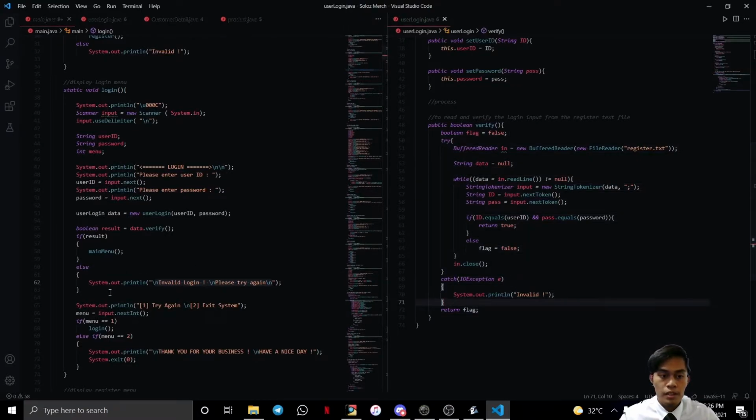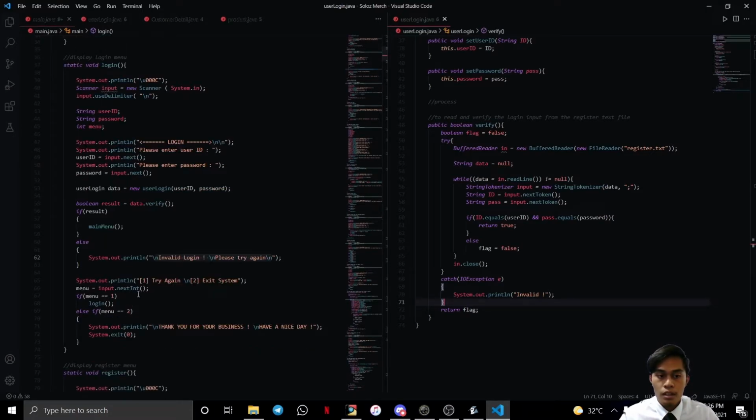After that, the system will print out whether to try again or exit the system. So if the user chooses 1, which is try again, he will execute the login method again, and if 2, he will print out thank you for our business, have a nice day, and exit the system.